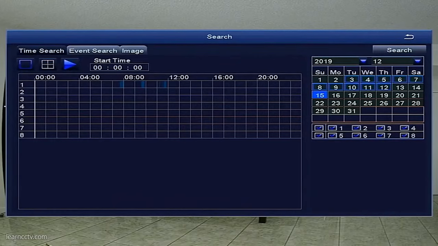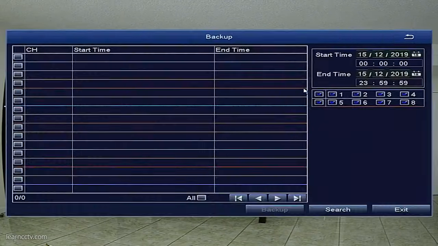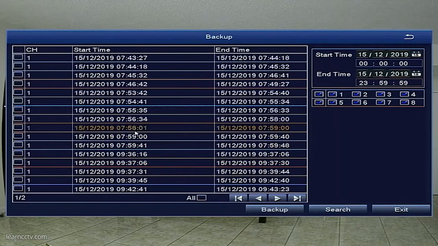And here, search. You can search based on date and time. As you can see here, I have recordings on some different days here. Just come back here, backup. You can backup what you have recorded in your NVR. You just hit here, search, and it shows you what you have recorded, the date and time.